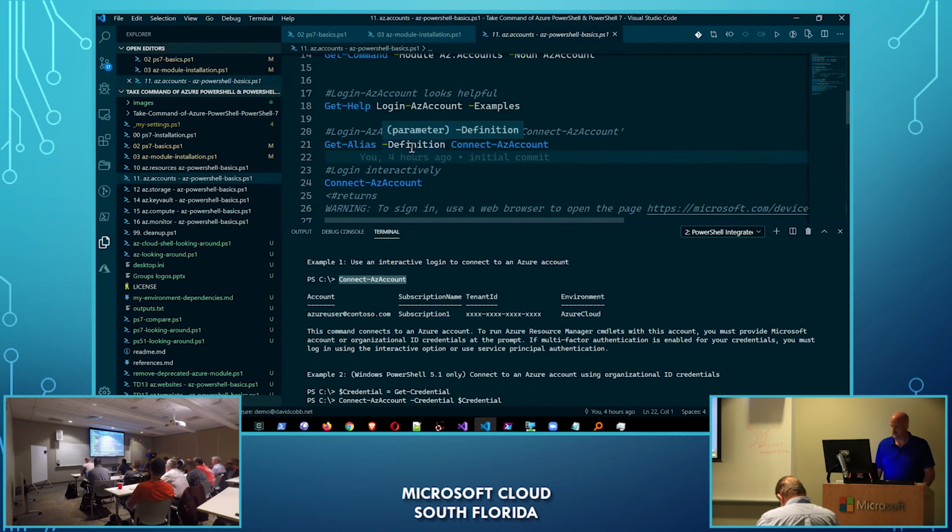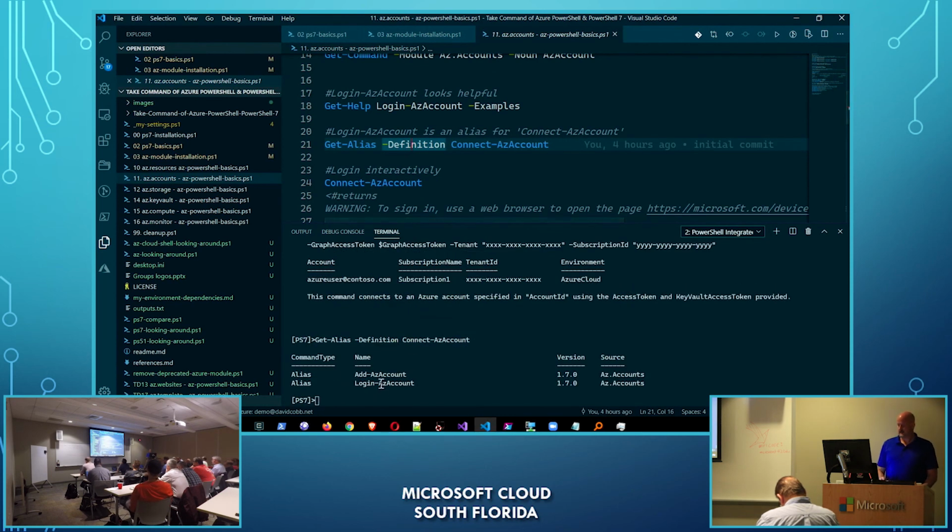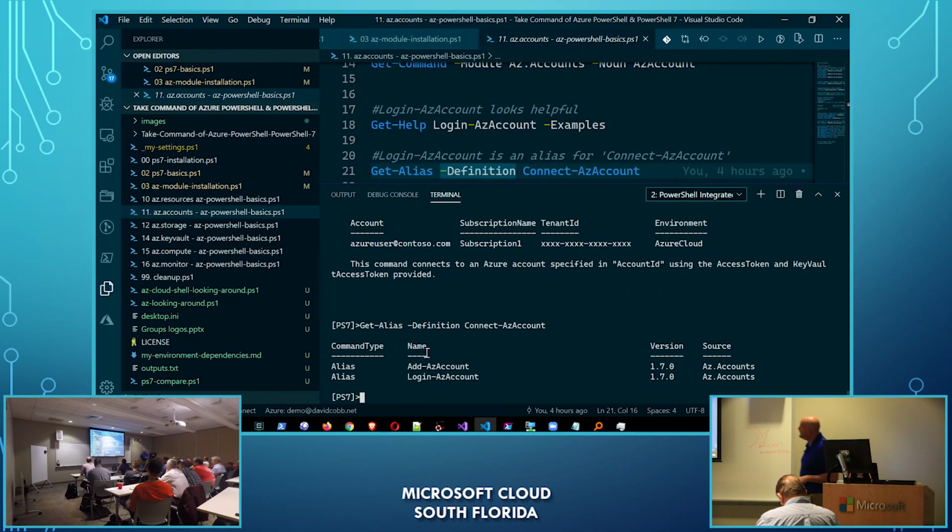And it turns out Login-AzAccount is actually an alias. I don't know if you guys can see this down here. A lot of times you'll find commands that are aliases, or just another name for some other command. Connect-AzAccount has an alias for Add-AzAccount or Login-AzAccount, because these are actually pulled from previous versions of the Azure modules.